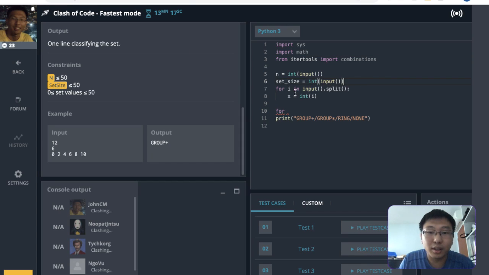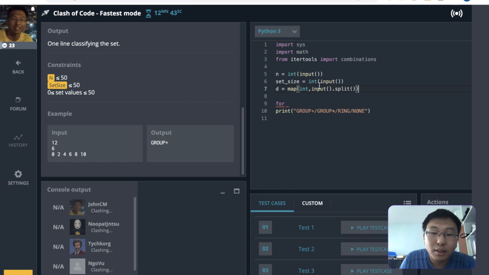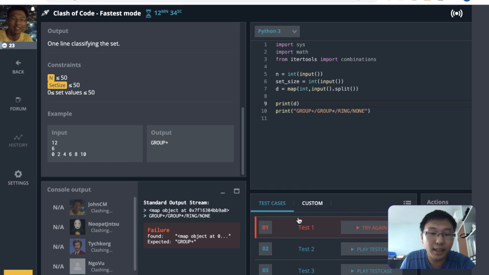So first up, we need an array. So maybe we have an array like d. Okay, d equals this. All right, so we have a d like that. Actually, the shortest method is to map int and input().split(). So you map this function onto input().split(). This is the way to do it for shortest mode. Okay, we have a set size and the map of input().split().